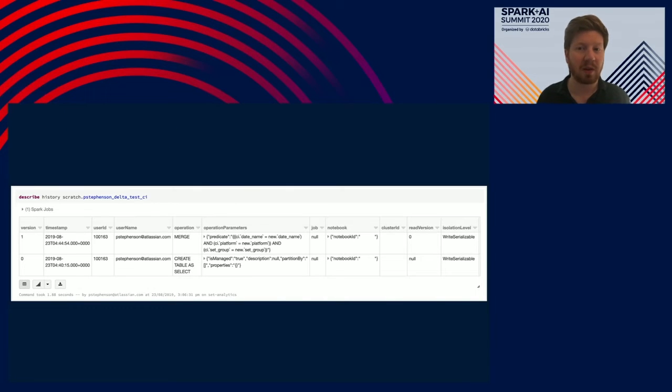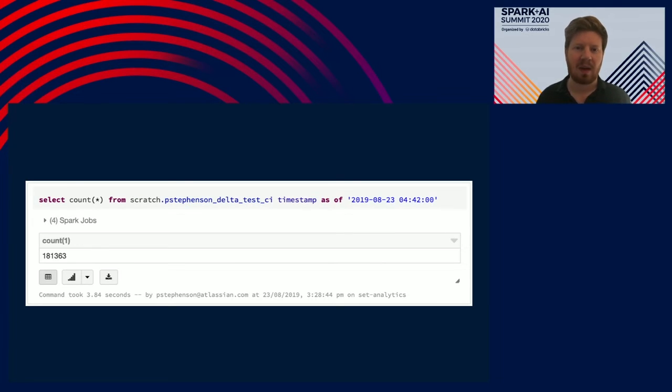And of course, you can query the history directly to find out what versions of the table exist for your table. And you can also use timestamps as well instead of version numbers. So if you wanted to skip straight to answering how did this table look on this date, you can do that as well, which I think is pretty cool.